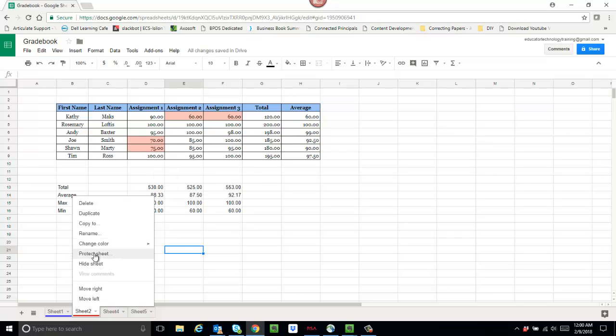It'll also let you protect a sheet. What this does is it locks the sheet so that no one can edit it. You can also set permissions right here so that only certain people have permissions to edit the sheet. You can also hide the sheet so no one else can see it. And you can move the sheet to the right, or you can move it to the left.